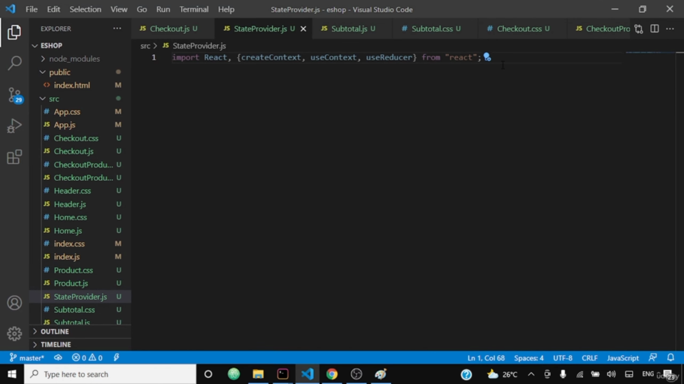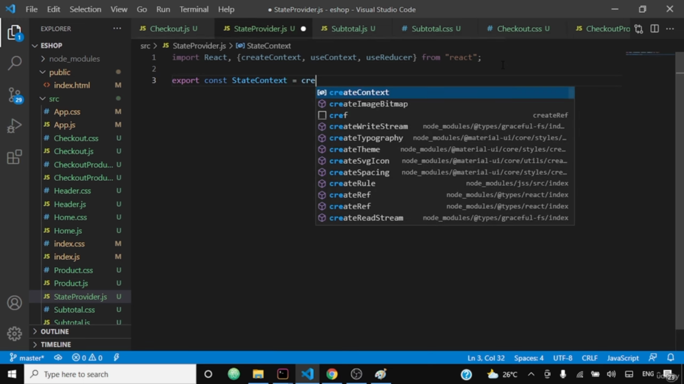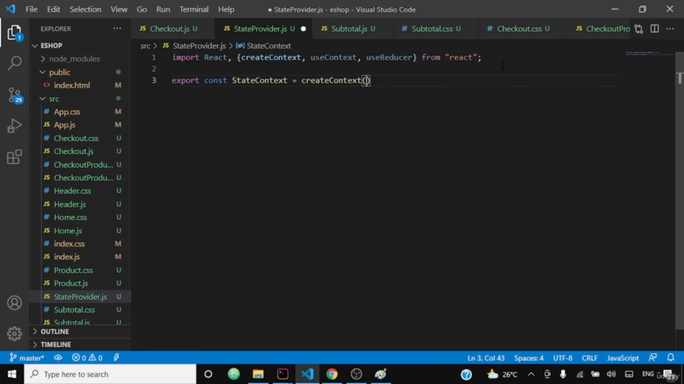Once we import these things, we'll be creating the context. We'll be exporting it at the same time while creating. So this creates the data layer. Okay, so basically we are preparing the data layer. Now we have to wrap our app and provide the data layer with the data.